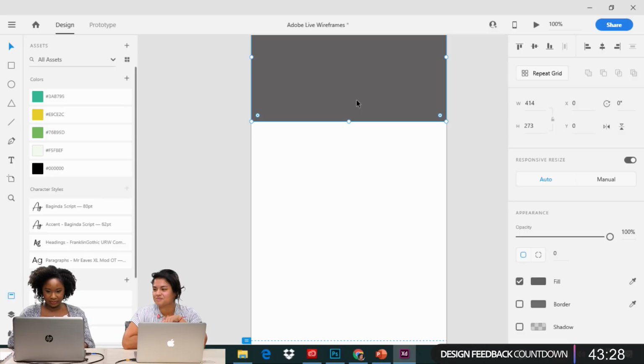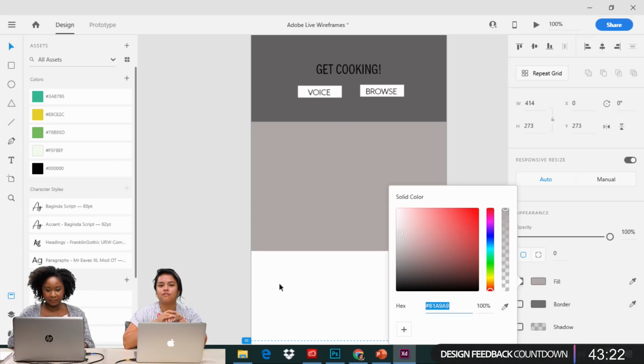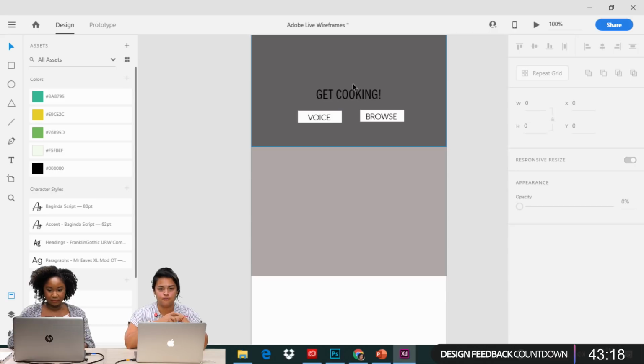So I'll just duplicate this section and change the color really quick. So right now we're in the phone, I believe. We are in the phone. We are wireframing for the phone screen, people.